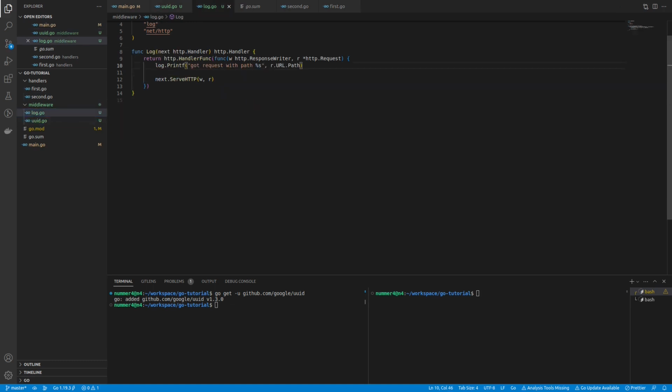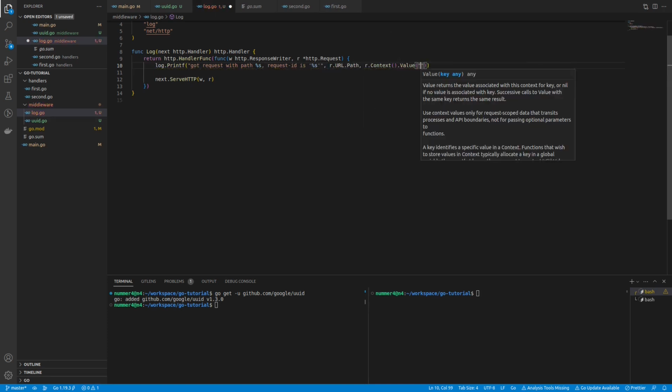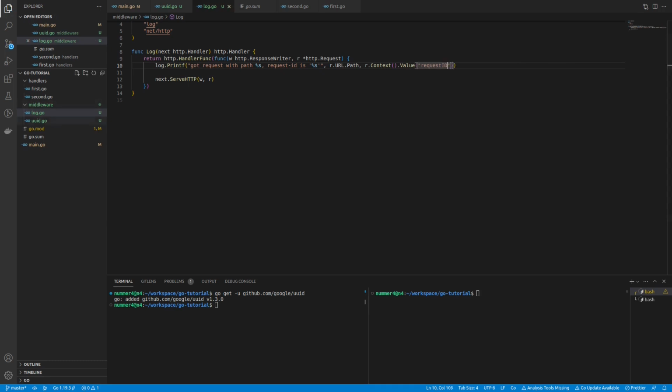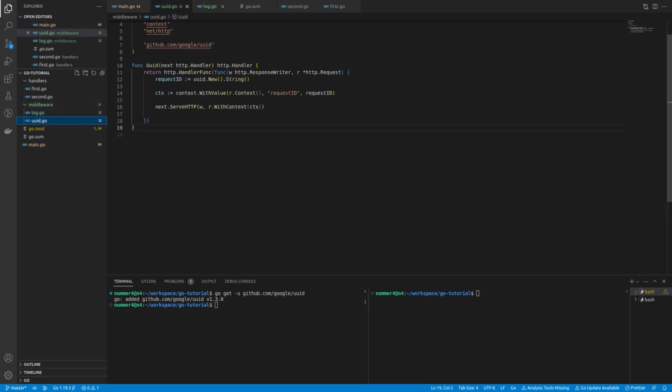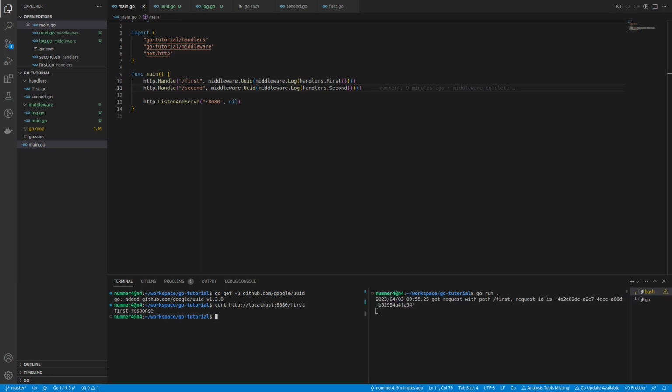Since each request has a unique ID now, I'm going to log it by using the logging middleware that I created before. Finally, I have to chain the middlewares together. The original handler is the last element of the chain and will process the request last. When I run the code, you can see that the server logs each request with a unique ID and the respective path.